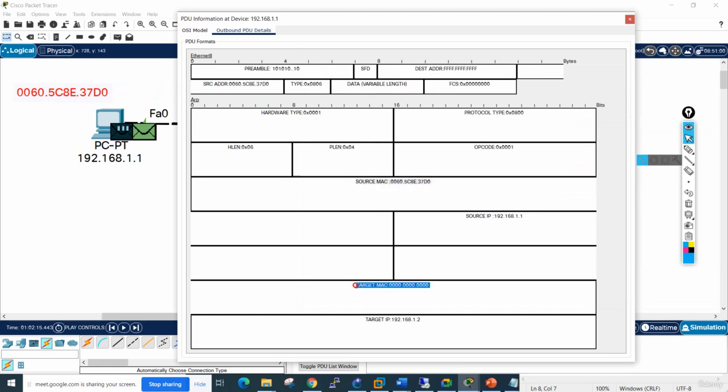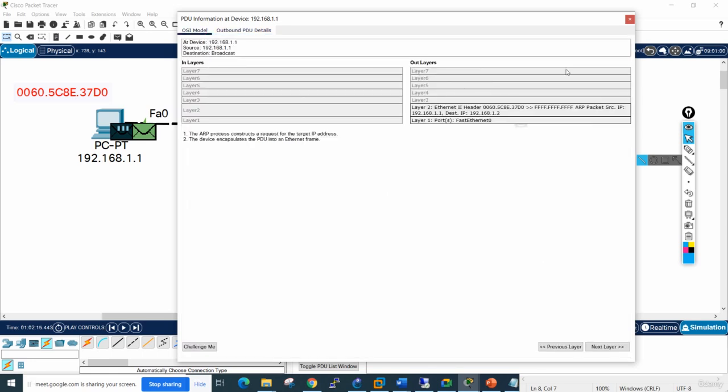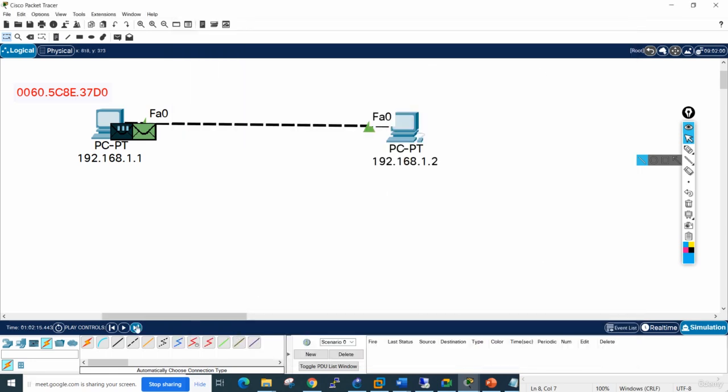The destination MAC address he doesn't know, that's why he is sending the ARP packet, and the target IP is this one, 192.168.1.2. So what he is saying is, I am sending this packet, this is my MAC address, this is my IP address, I don't know the MAC address, this is the target IP, I need that MAC. This is how the ARP packet will go. Okay, so now if we play here, it is going, ARP comes here.